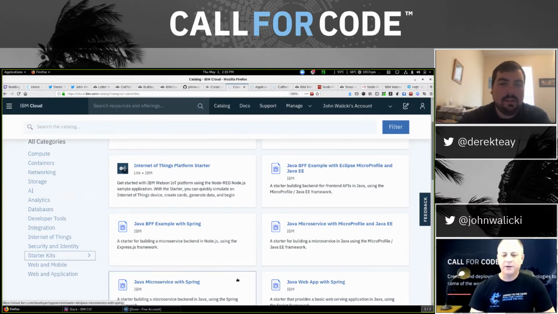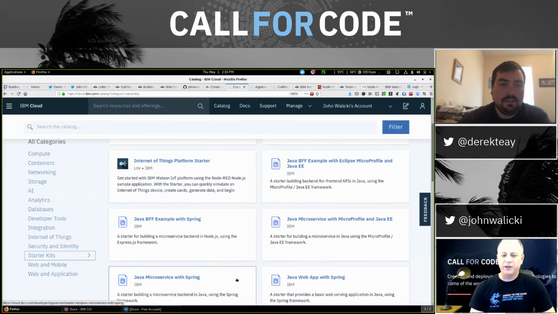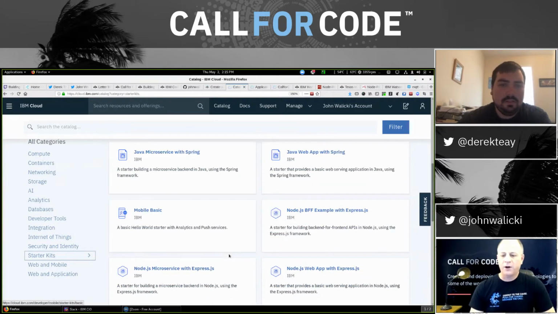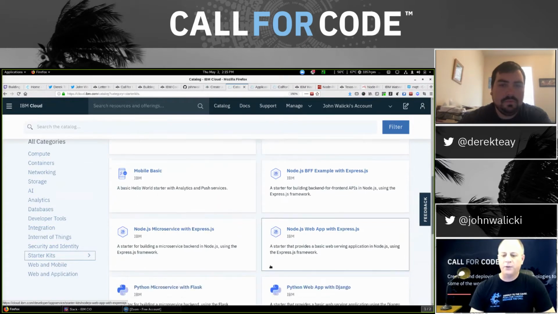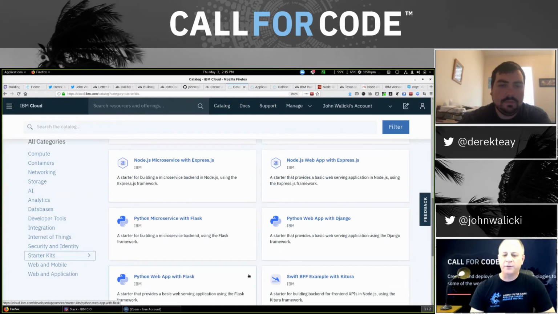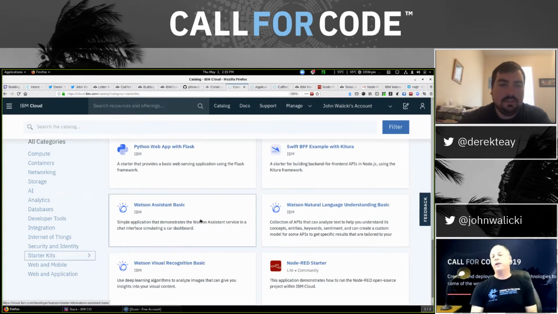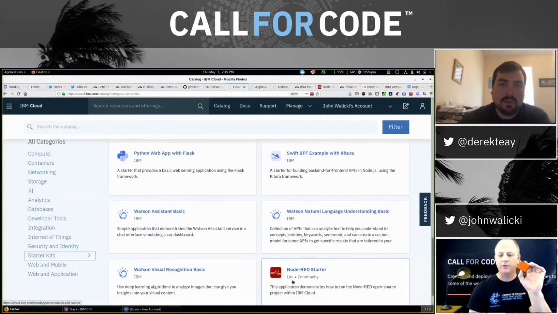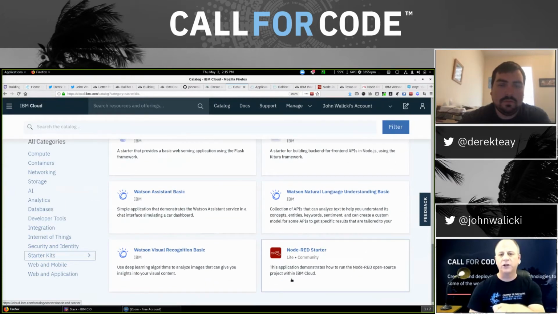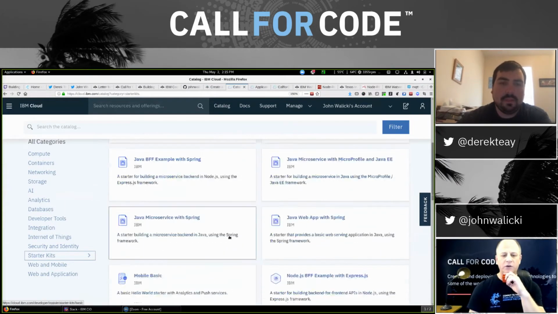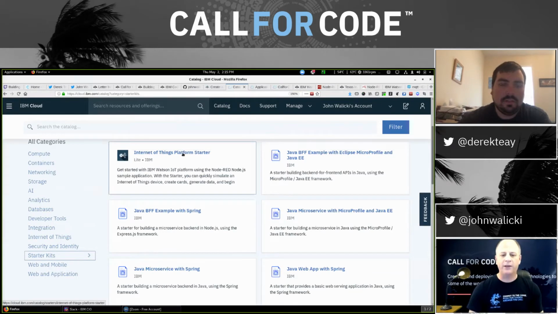Java, a bunch of different Java instances, mobile, Node, microservice, with Express.js. Maybe you want to build a web app, Python, a bunch of Python examples, a bunch of Swift examples, a whole set of chatbot examples, NLU and visual recognition, and Node-RED. But we're not just going to do Node-RED. We're actually going to do, up top here, the Internet of Things starter kit.